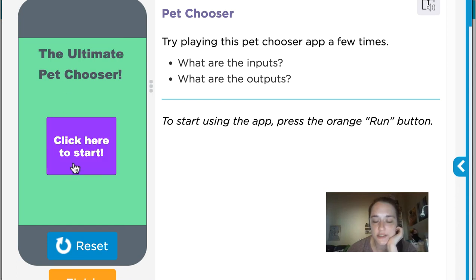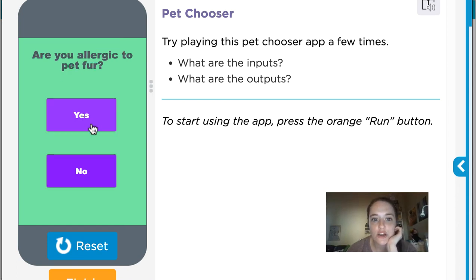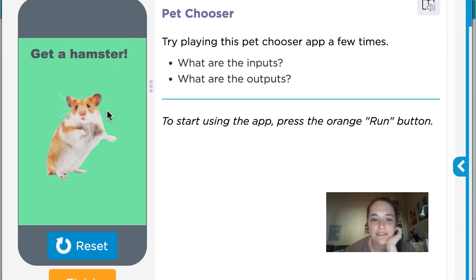Run. The Ultimate Pet Chooser. Click here to start. Are you allergic to pet fur? No. Do you like going outside? No. How cute should the pet be? Very cute. Oh my gosh, a hamster.